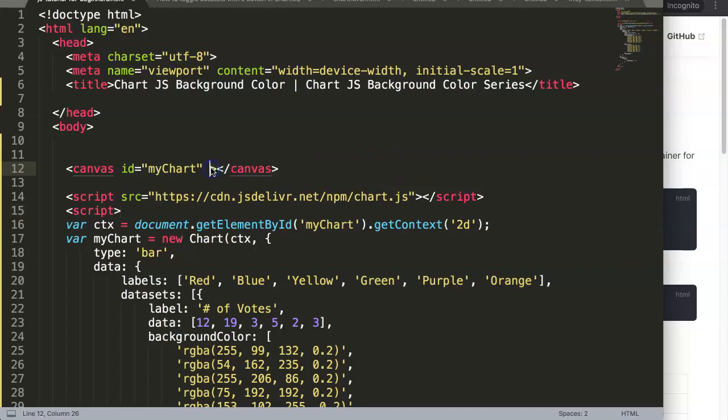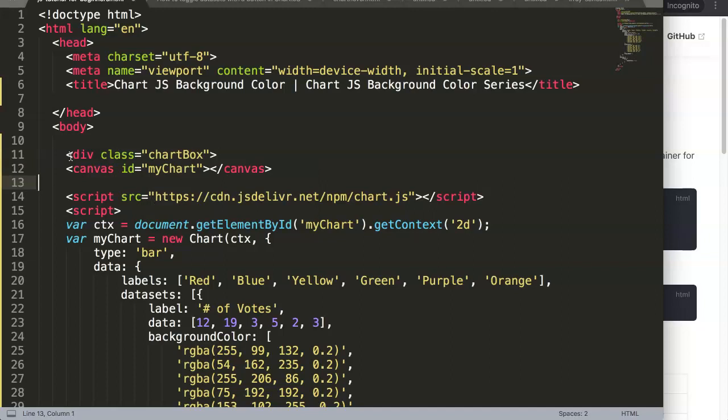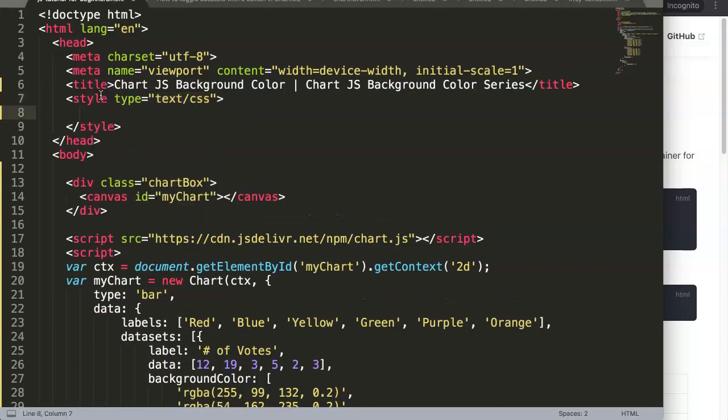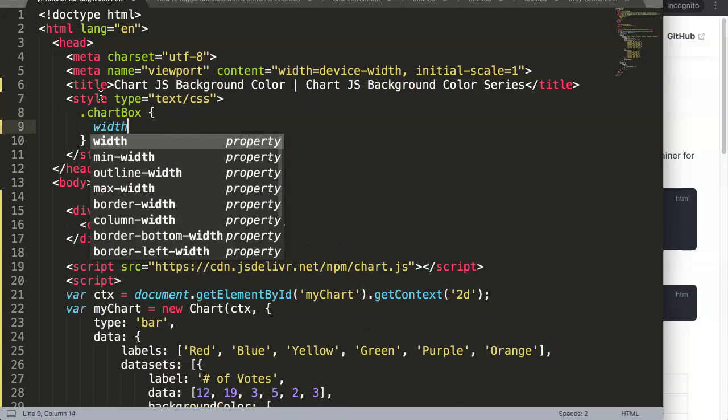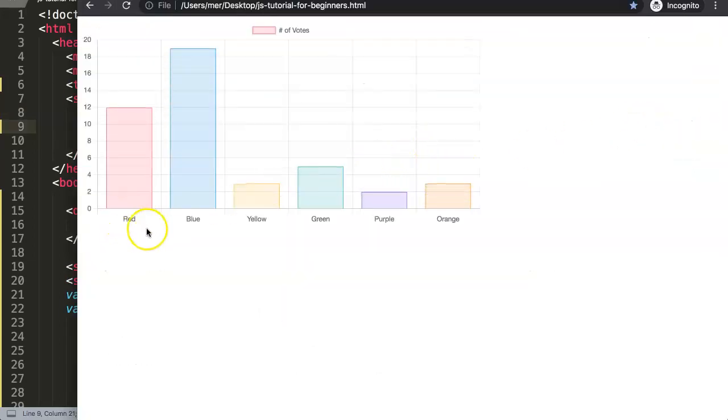Then what we need to do is nest the canvas tag between a div with class chartbox. The reason I'm doing that is to ensure that we have a fixed width for the chart, to avoid that this would scale into infinity and be bigger than the page. So we say here class chartbox with capital letter B, and then width 700 pixels. If I save that, go back here and refresh, there we are.